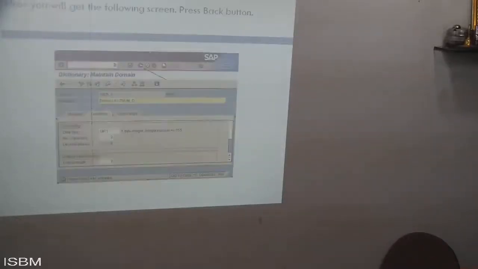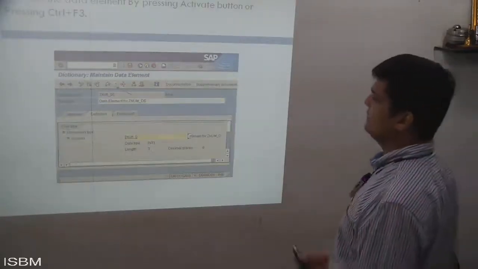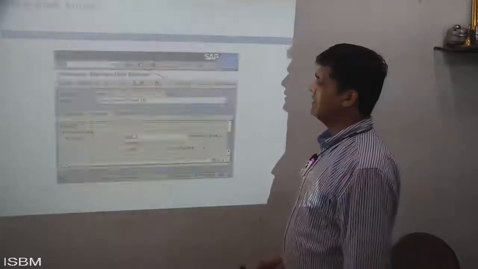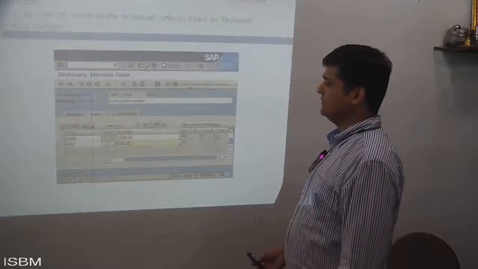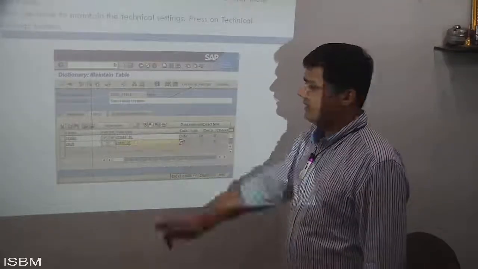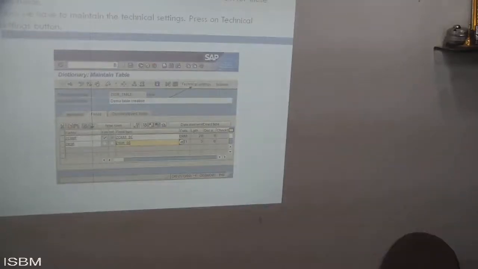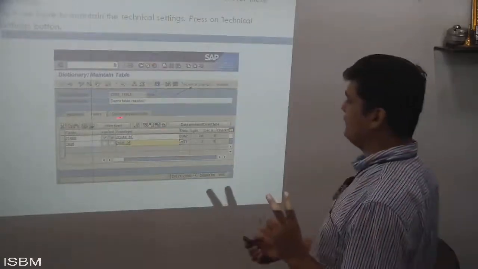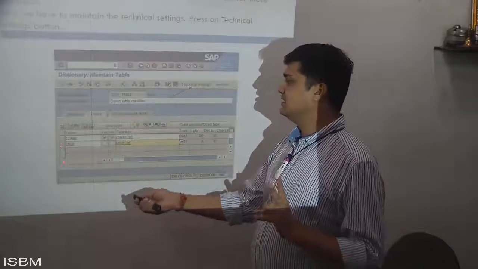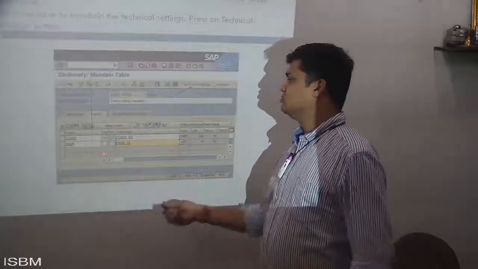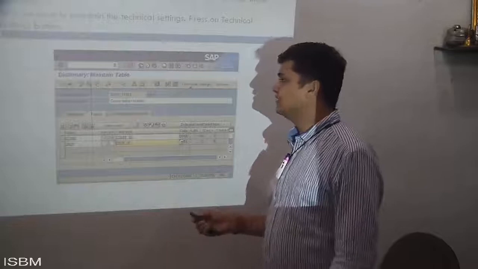This asks you for activation. Then you come out. Then you activate your data element. Then activate these things. Then it will activate. Now it has been done. So two fields we have added in the table very easily. You can see that two fields we have added over here, zcar and znum. So these two fields we have added over here.